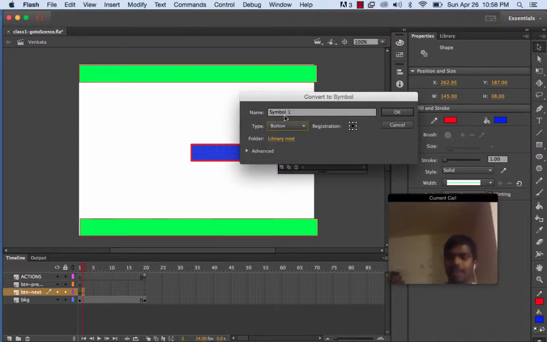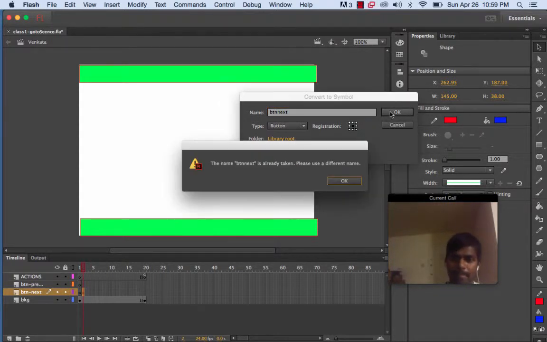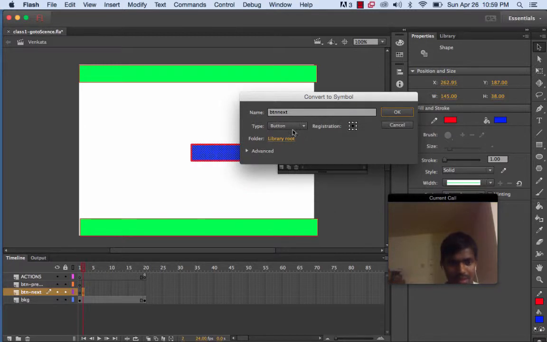Okay, and we're going to call this one BTN, so we're doing the next one. BTN NEXT, no spaces, just run it all together. Okay, and I'm going to click on OK with it. Oh, I already have it. I already have another button called that, so I've got to give it a different name. I'll call this button next.